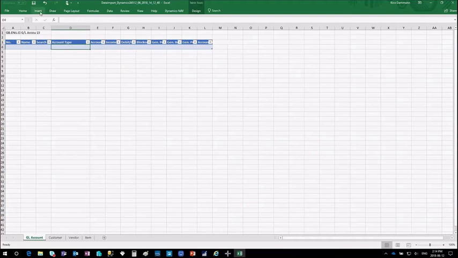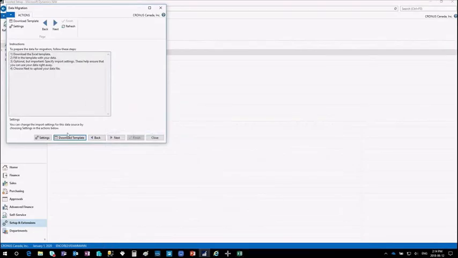Okay, once you have done this, you want to save this file somewhere, maybe on your desktop. That's always the best place to put your data.